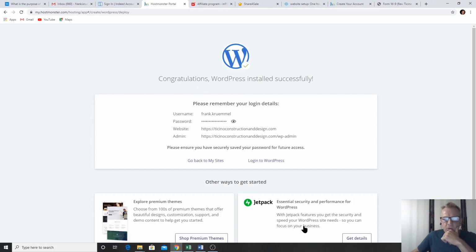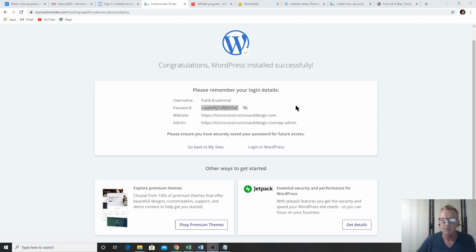Alright, congratulations, WordPress installed successfully. So basically here you're going to get the information about your username, your password, your website, your admin information, and all this stuff. You want to click here to see your password, and of course you want to remember your username and your password. So write it down, put it on a thumb drive, save it, keep it at a safe place. Alright, so we saved our credentials.